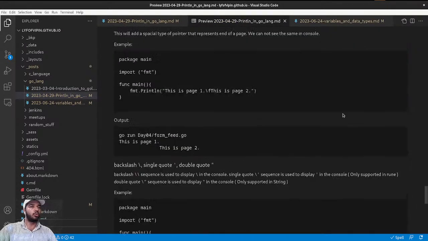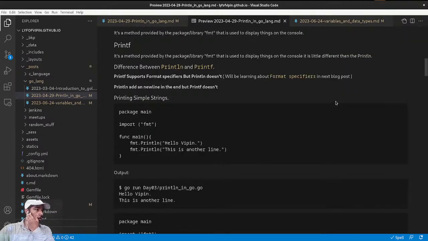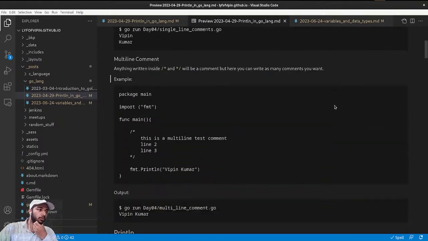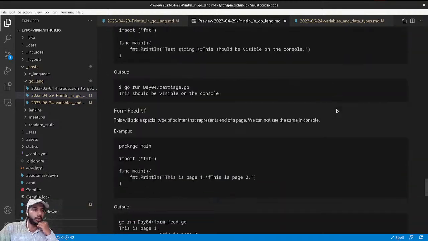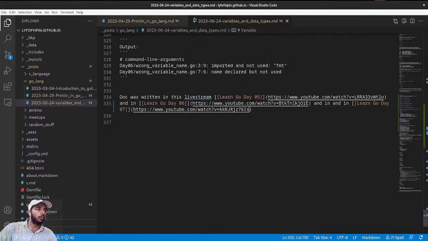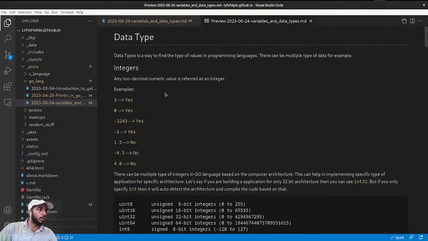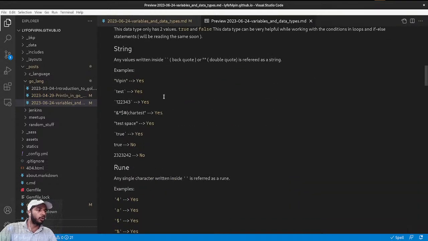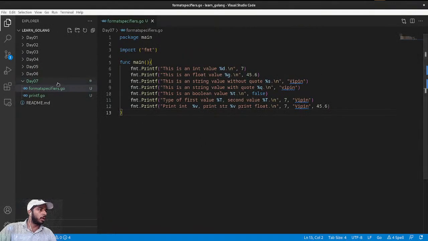Perfect. So what we are doing in here is just the escape sequences and all those things. Correct. Then we have the variables and data types. Here we are just defining what integers are, what floats are, what boolean values are, what strings are, and runes. Okay, we are missing the program for it, it's written in Day 5, right?